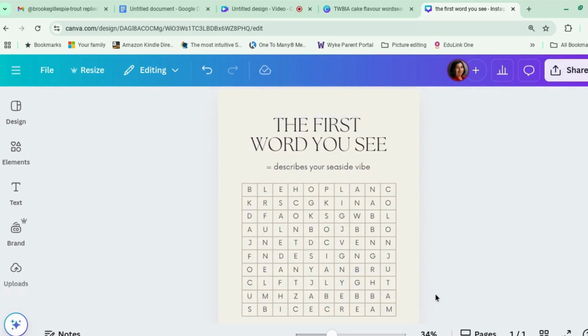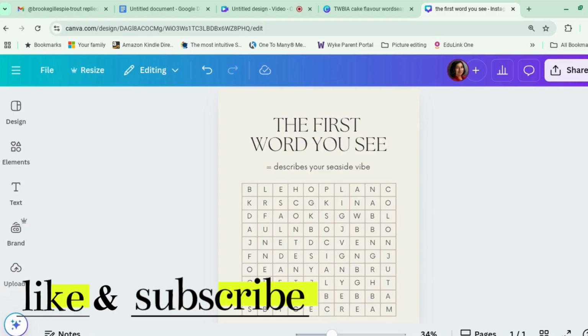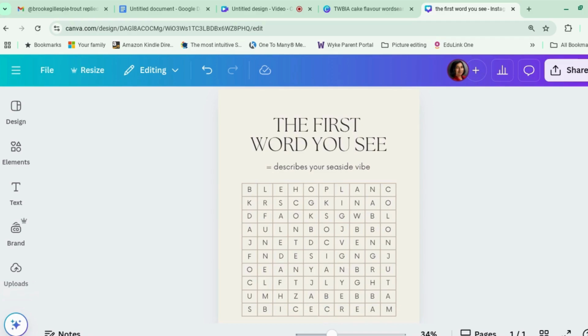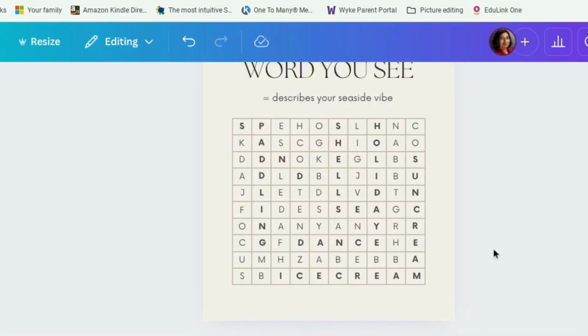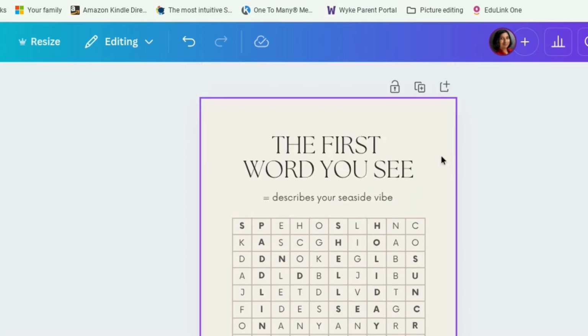Ice cream. Just make a note of your words on a piece of paper so that you don't forget. Ice cream. What else do we have? Paddling. Sand, obviously. Sea. Shells. Okay, so I've got some words there. Sand, paddling, dance, because that's relevant to the book. Shells, holiday, sun cream, ice cream. Any other things that you can think of.